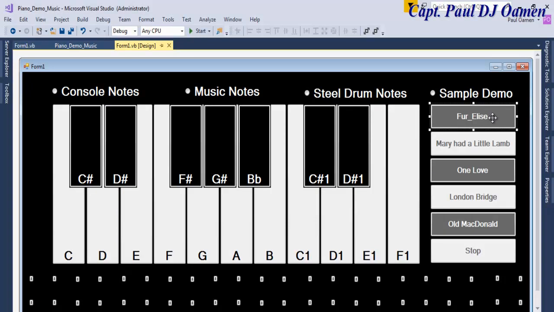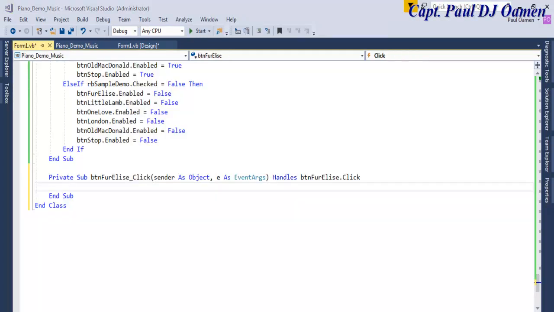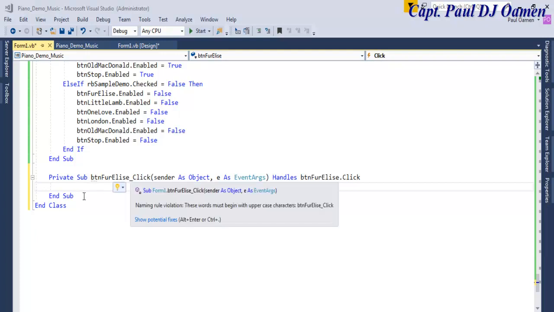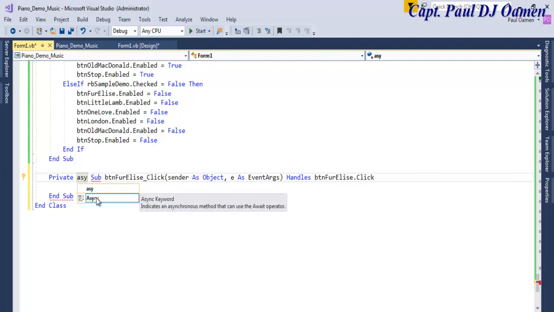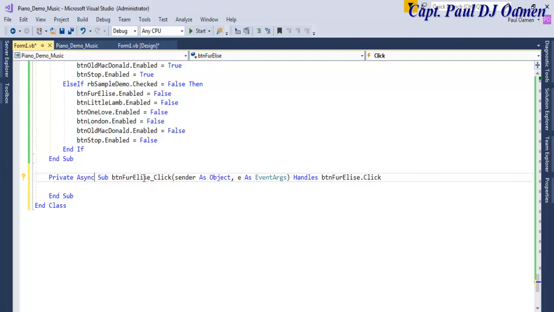Let's come right down. And now we double click on this. Okay, to write the very first music, because we're going to need some delay tactics in here. You see here we have private sub. I'm going to use private as seen. There we go. The sub, okay, and there.